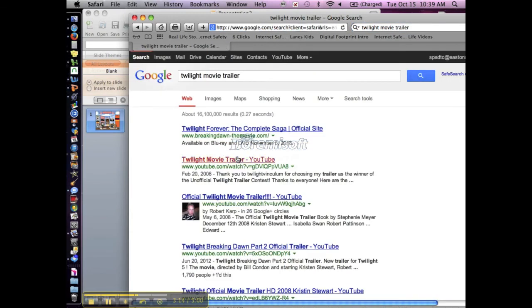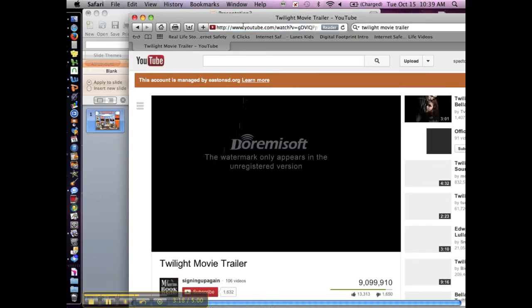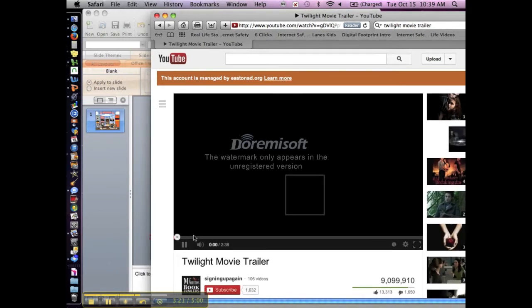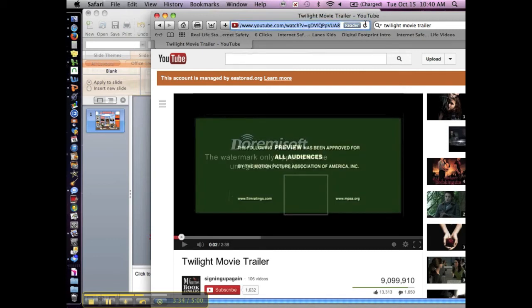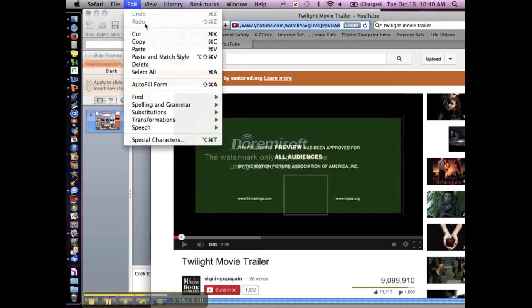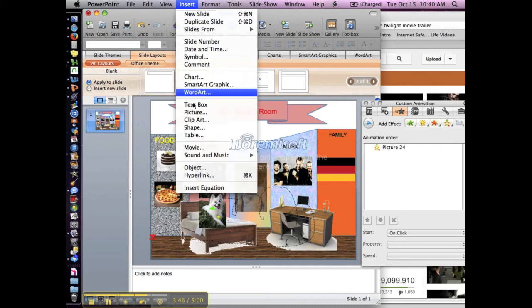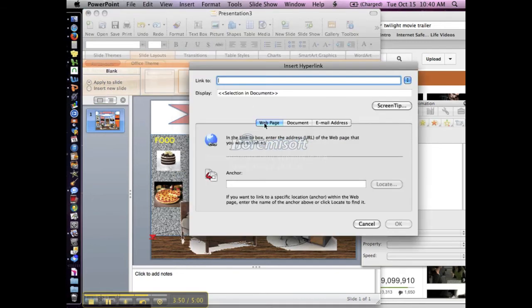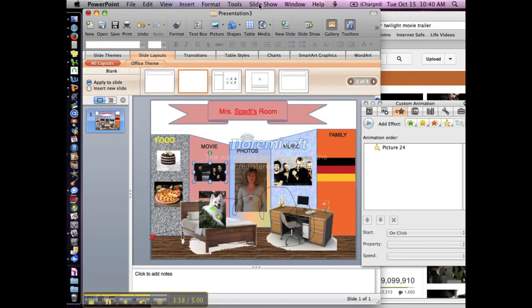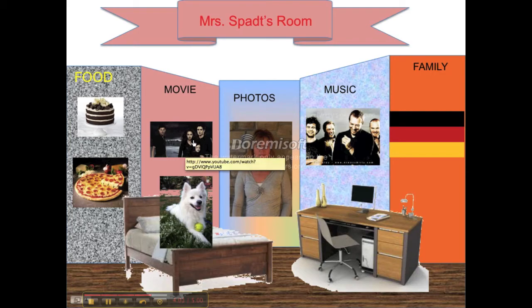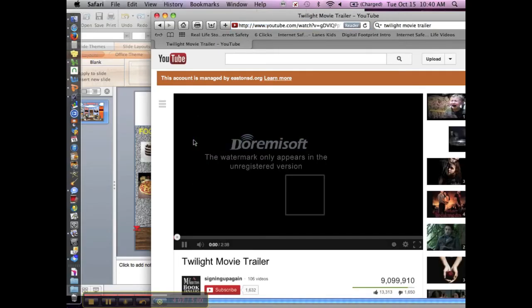I'm going to select something from YouTube. I'm going to make sure that it loads properly. Okay, I'm going to select the entire web address, highlighting it in blue, and I'm going to edit copy, go back to my slide, select the picture of Twilight, insert hyperlink. Again, we're on web page, and we're going to paste by hitting Command V as in victory, clicking OK. Slideshow, view slideshow. Click on the Twilight picture, and again, it will load the Twilight movie trailer in YouTube. I'm going to close that out.